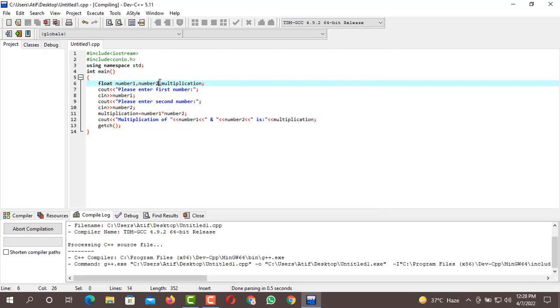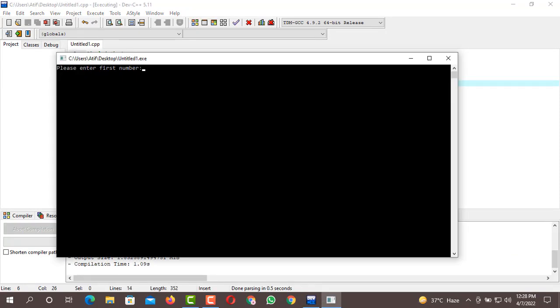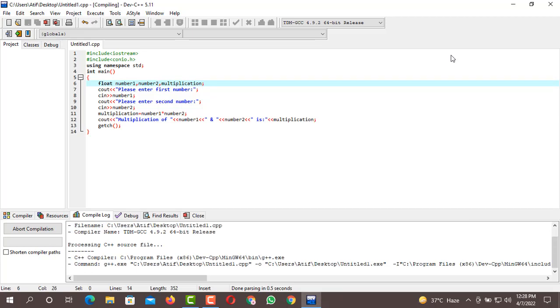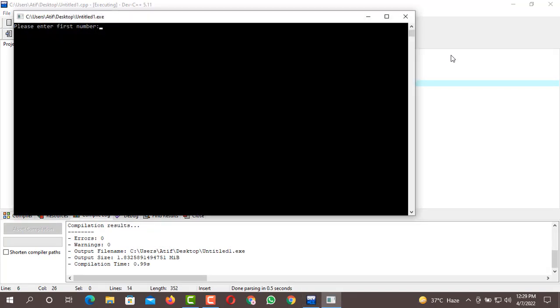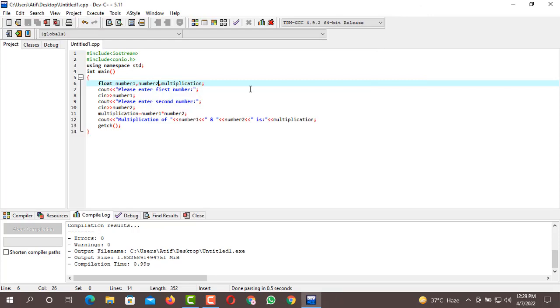I will run the program. So float number1 can be 78. And now let us check whether we can store decimals or not. So 88.9 times 7.6, so it will work too.